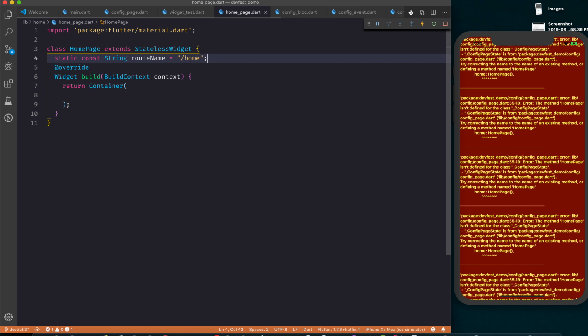So let's say if we are working with Flutter web, then it becomes very essential for us to specify the routes, so that we can directly write that URL to reach that particular point.